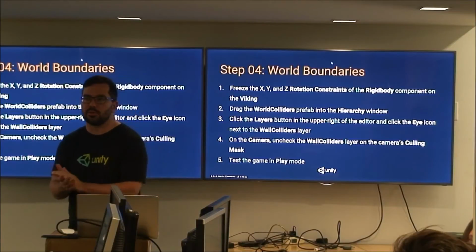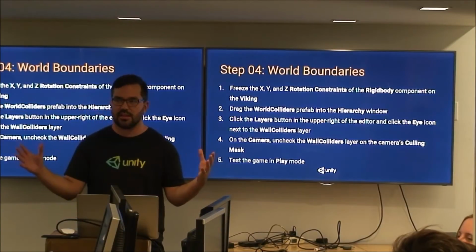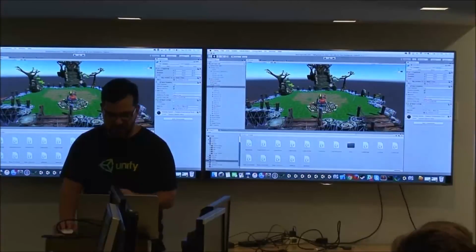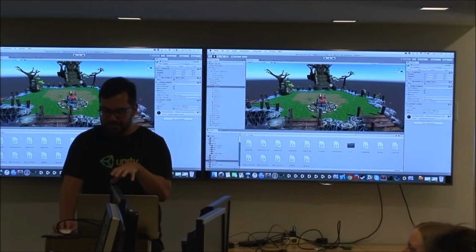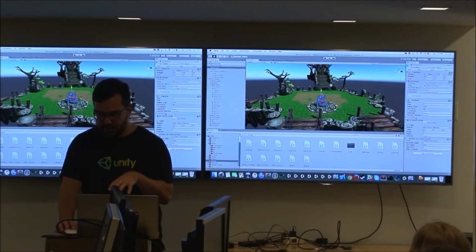Alright, so we're going to set up some world boundaries for our game, so our character doesn't move outside of it. So the first thing we're going to do, actually before we put the world boundaries in, I mentioned we're going to take care of this Viking falling over issue. So we can do that in our rigid body component that's on the Viking.